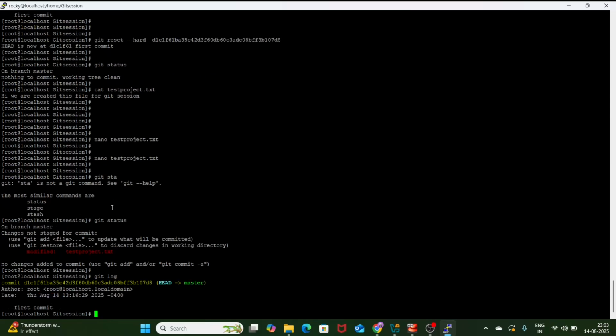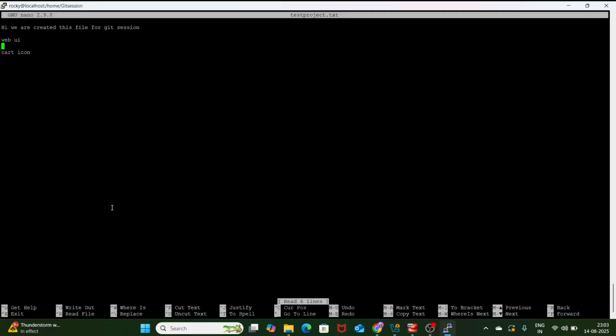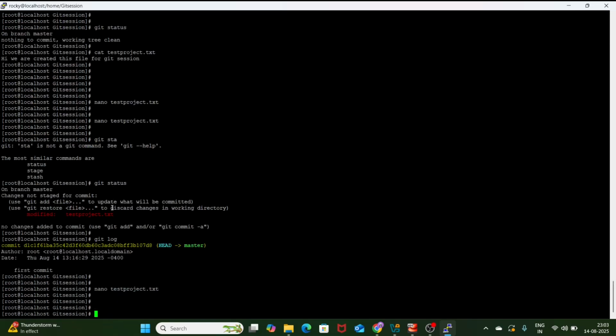How many commits we have? Only one commit we have, so we need another commit. Okay. Let's remove this thing. After adding this web UI, then we will add cart.